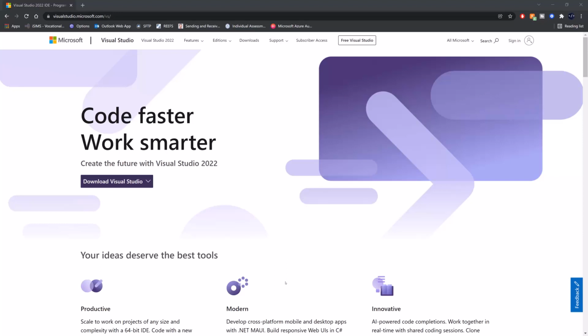Hey guys, in this lesson we'll be looking at how we can set up our Visual Studio 2022, which is basically all we need for our development environment in .NET. So Visual Studio 2022 is the latest and greatest in development technology from Microsoft. It is the successor to the previous version, Visual Studio 2019.